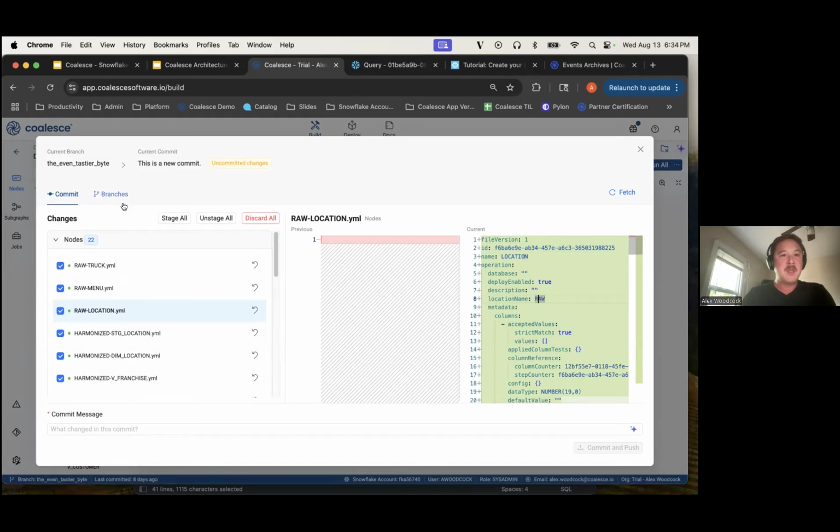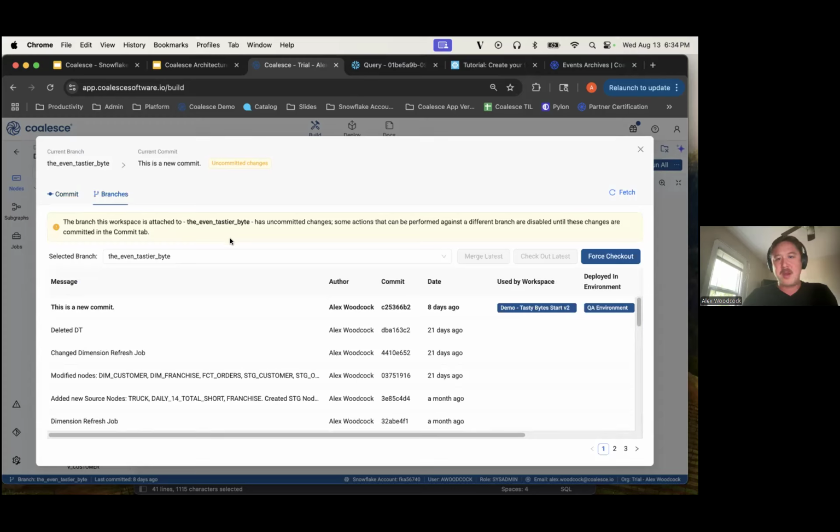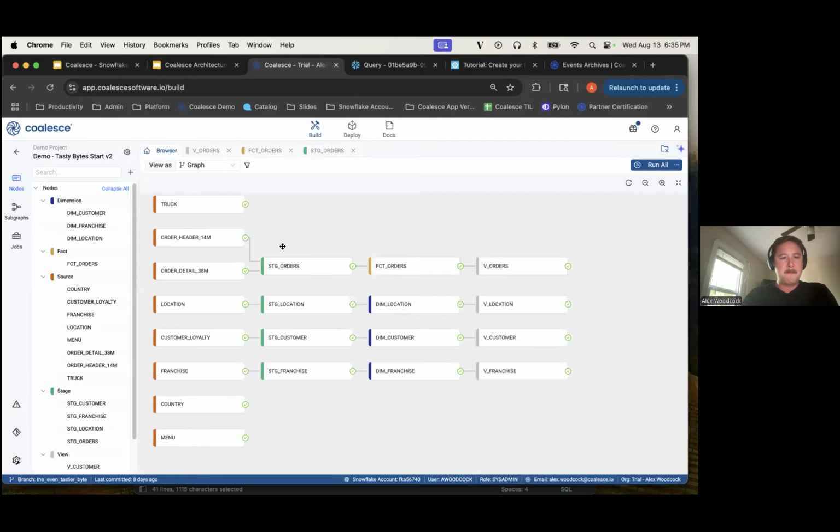from GitHub. I could also commit or see the history of my commits here, force checkout, merge latest, whatever I need to do, resolve those merge conflicts, all of that in this interface right here. Now, that can be, again, useful from a collaboration perspective if other people want to check out my work and start building from here, or maybe I have an object that they want to reuse in some of their pipelines. That's how you'll use that Git functionality.